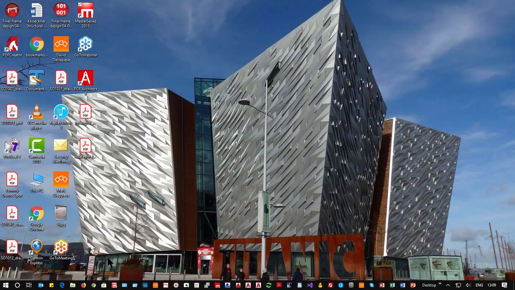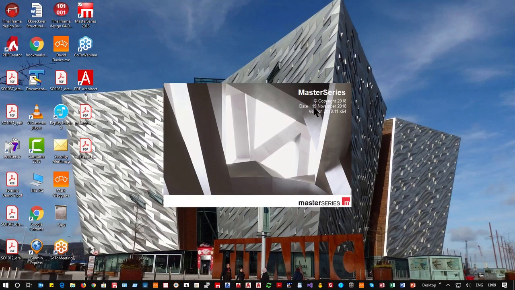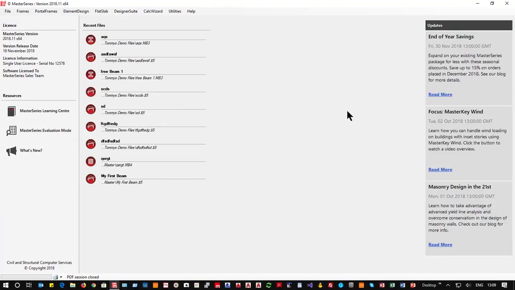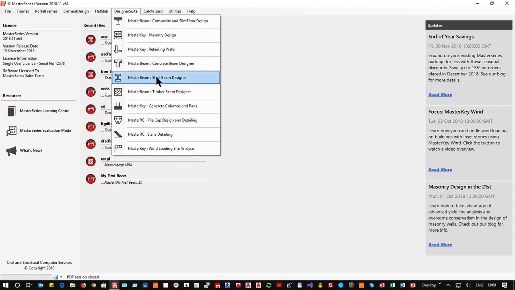So I'm just going to come out of that, and we're going to start straight into loading the MasterSeries. Here we go, 2018. Date is 19th of November. That is the current version, and we're running 64 bits. So, master frame. We're going to go into the beam designers first of all, because if I had to do a steel beam, I would prefer to do it in the steel beam designer, because it is a very finite controlled system.